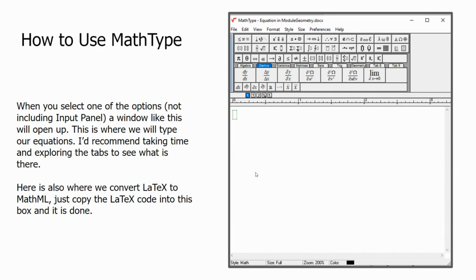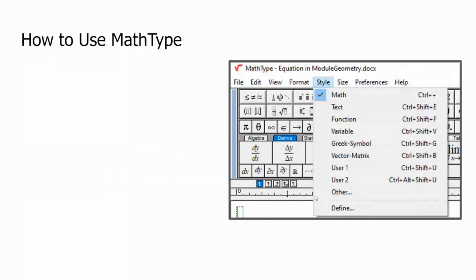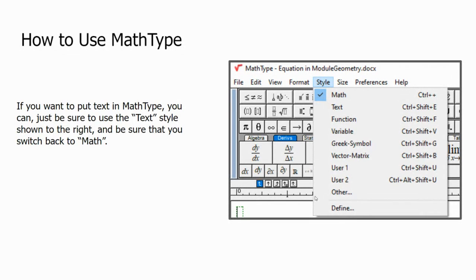And also, if you want to convert your LaTeX code, you would just copy and paste it into this window and it'll convert automatically. So that's that. Now we need to talk about another big thing with this. If you want to put text in MathType, so instead of it reading out like a math equation, it'll read out text. Say you want to have a proof table, which we'll get into in a minute, and you want to have the reasons, you would need to use the text style function, but you also need to make sure you switch into math. The default is math. So if you're only writing equations, don't worry about what I just said.